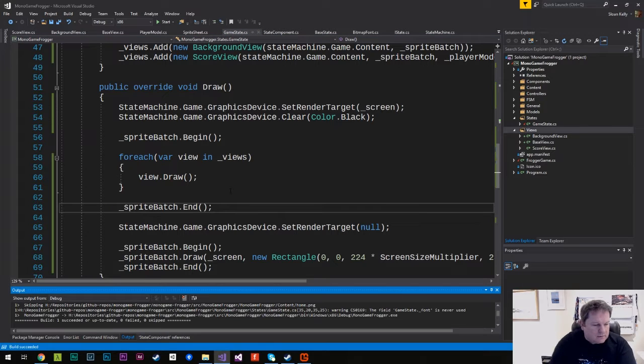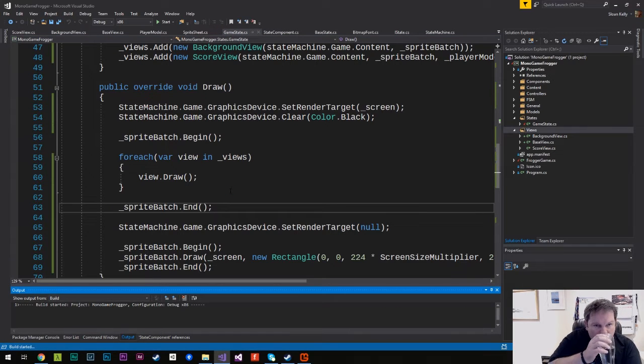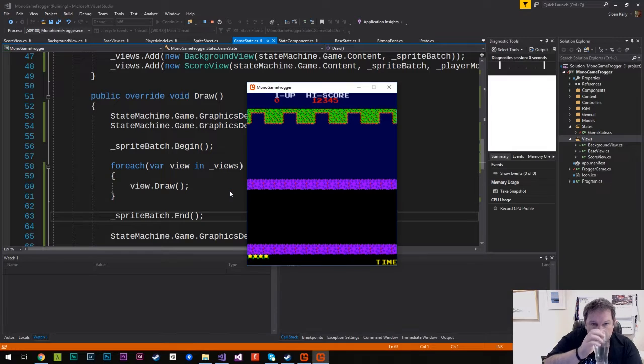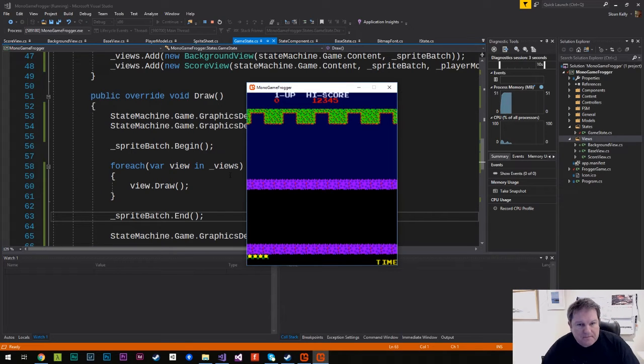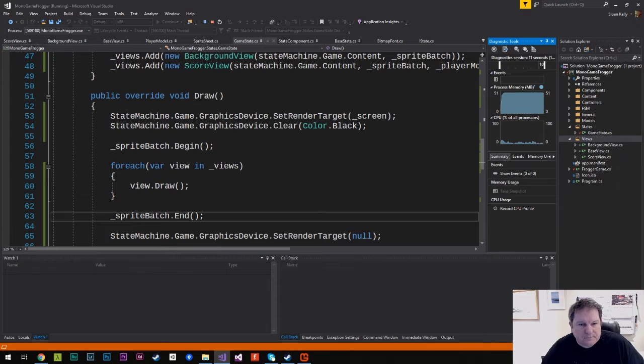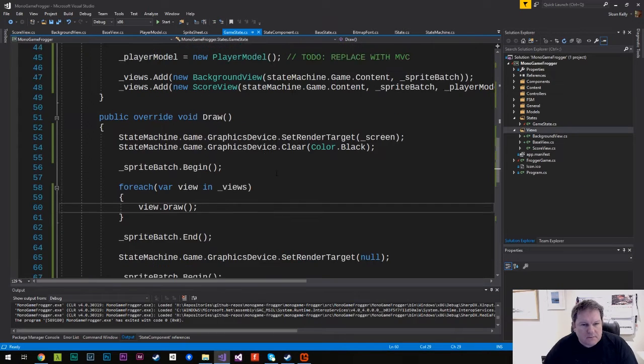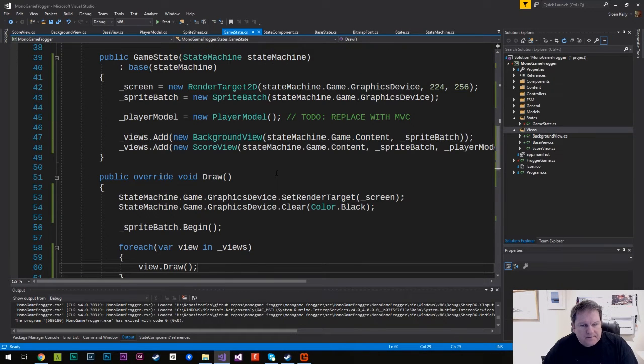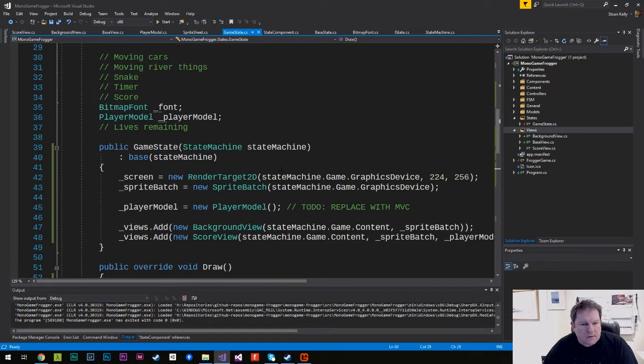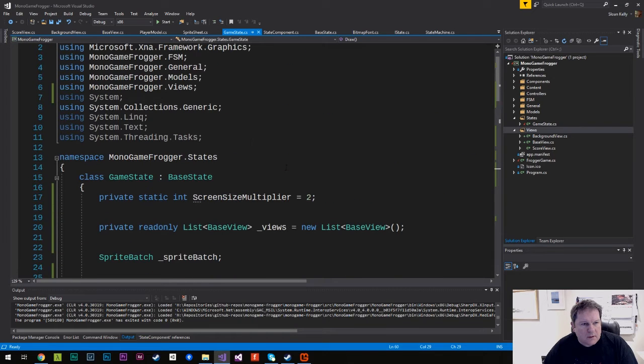We'll rebuild. Okay, so we're back to, well, 1 up 0. High score is 1, 2, 3, 4, 5. Okay, cool. Okay, let's go to that.